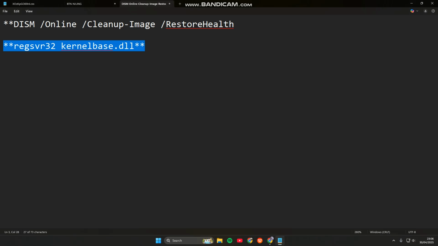And you can also, this is optional, if you are an advanced user, you can manually replace the Kernelbase.dll from a working system, but be careful, so always back up first and only use clean sources like official install media. And now restart your PC and launch the app again. The errors should be gone.